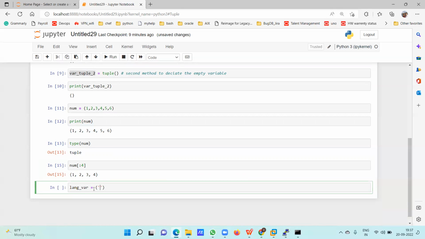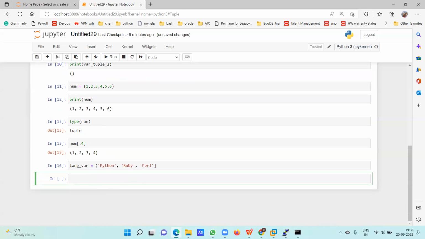So I want to put Python, and let me put Ruby, and let me put Perl. Okay, so these are some languages, let me add more so we will get a good result here. Golang, and Go is a language, and let's add C and C plus plus. So these are some programming languages we have, and let me execute it here.